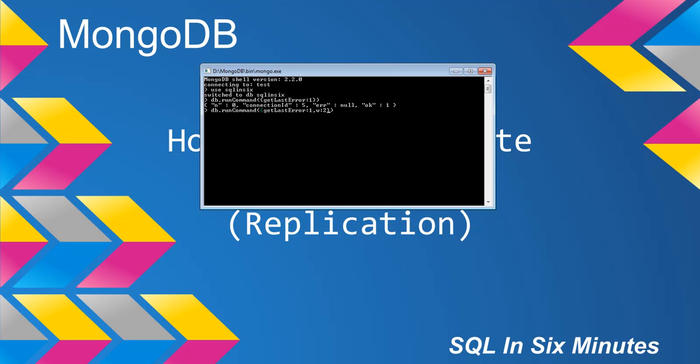I could specify w2 here, and what this is going to do is ensure that a replication operation has succeeded, right? It would actually get information on that. Now you'll see in this case, because there is no replication, that it has not been enabled, so w2 won't work, and then of course you can see that the error is no replication.